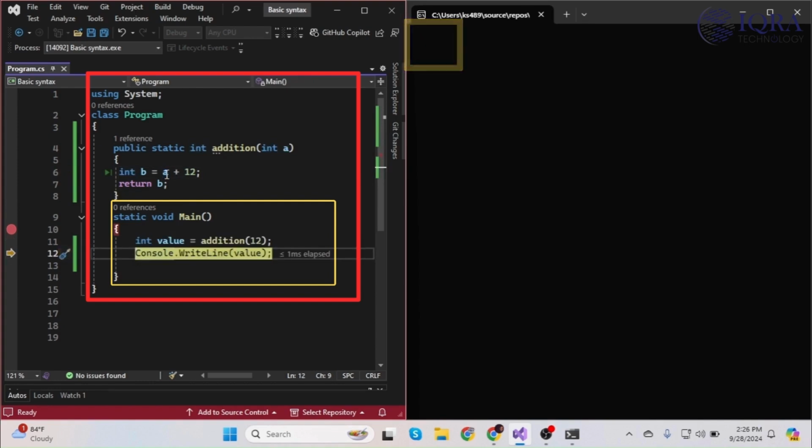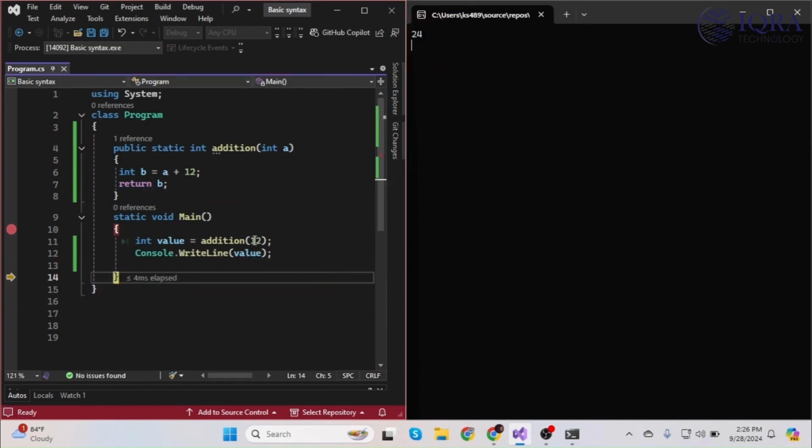I did F10, see, where did it go? F10, look, 24 came here, right? The value which was printing this return value, so addition, whatever we will call, means the function, whatever we will call it, the value will go there, the value will be contained there, and now that value will be printed here. Okay, did you understand? Now what were we doing?